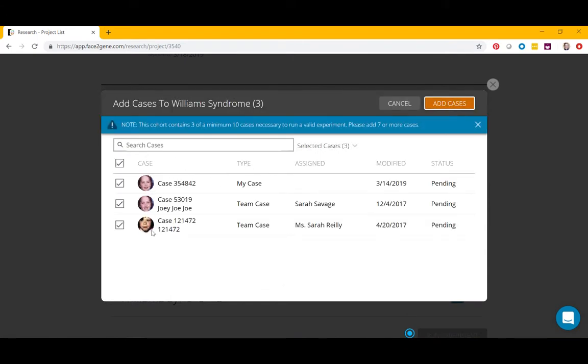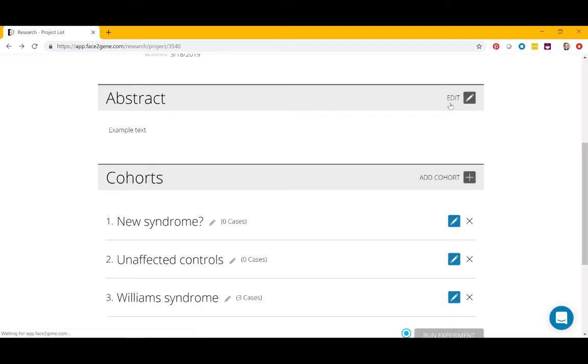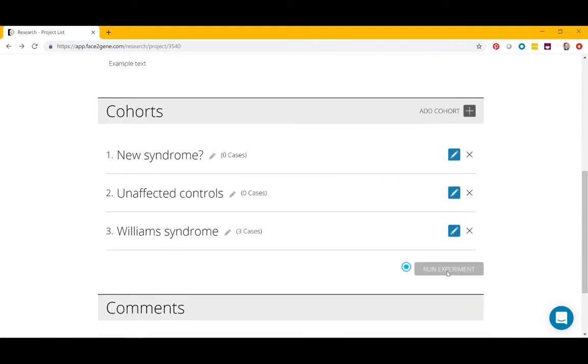Obviously, these are pretend cases for this particular example. Now it's also going to tell you that you need a minimum of 10 cases in each of your cohorts to run an experiment. We don't have 10 right now, so that's why it's giving me this little warning, but I'm going to go ahead and add them, and I can always go back later and add the rest of the cases to my cohort. And of course you can go back and define each of your other cohorts, and when your cohorts are ready you can run your experiment.